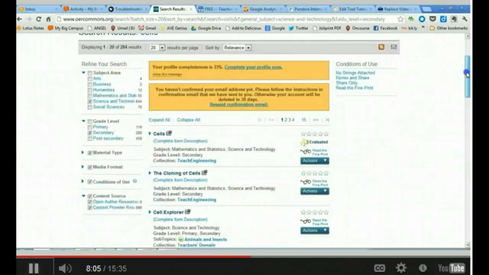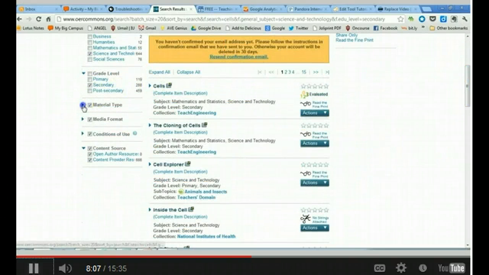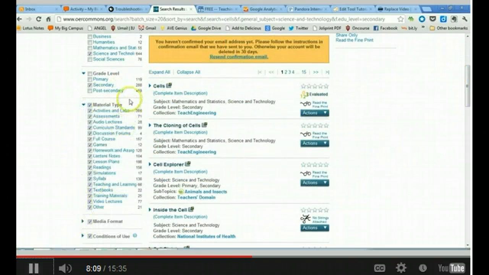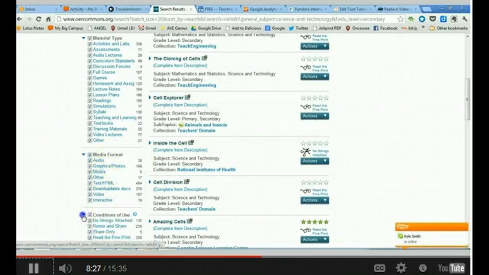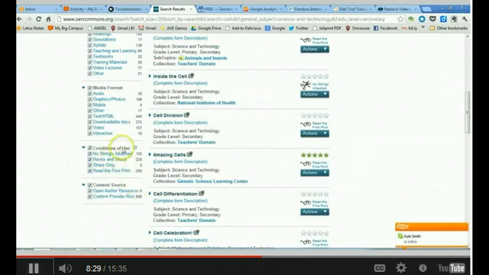You also can search by material type and media format, so you can see lots of different things that you can look for. You can search for activities and labs. You can search for a full online course, or maybe you could pull some things from there. Also, media format, if you want it interactive or you want something downloadable, audio, etc. And then finally, conditions of use.